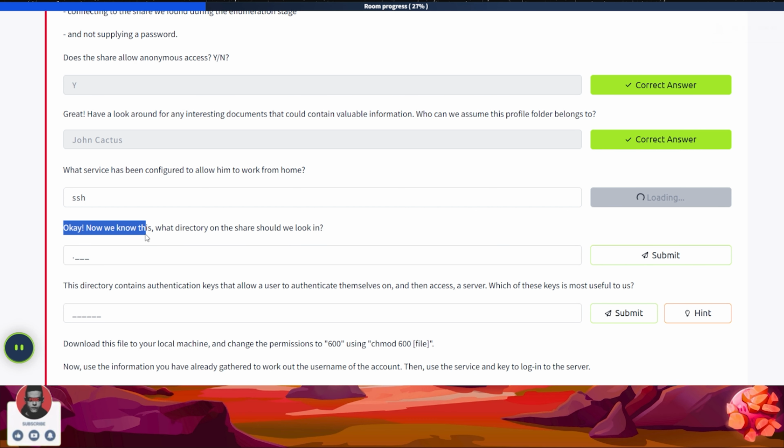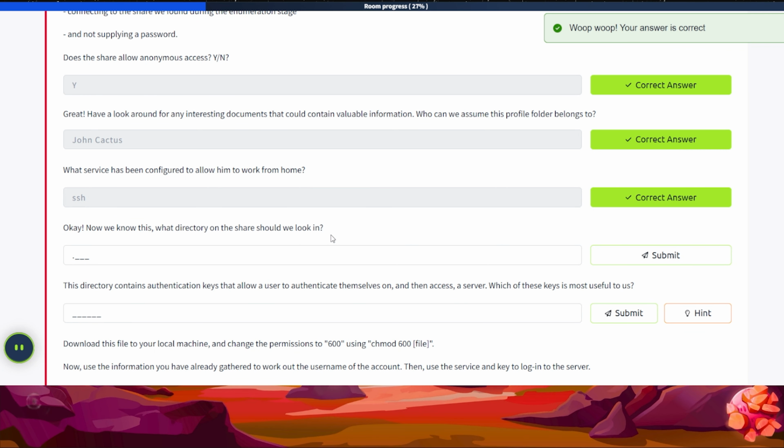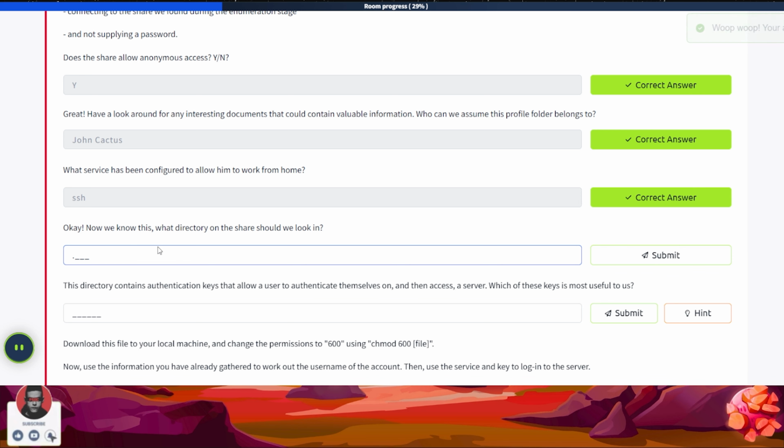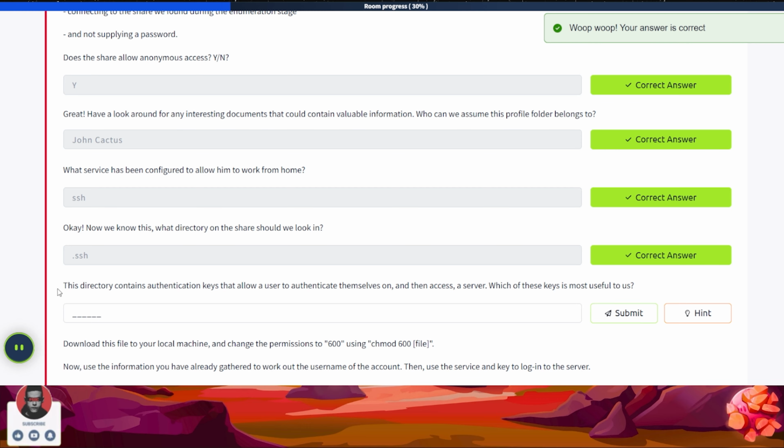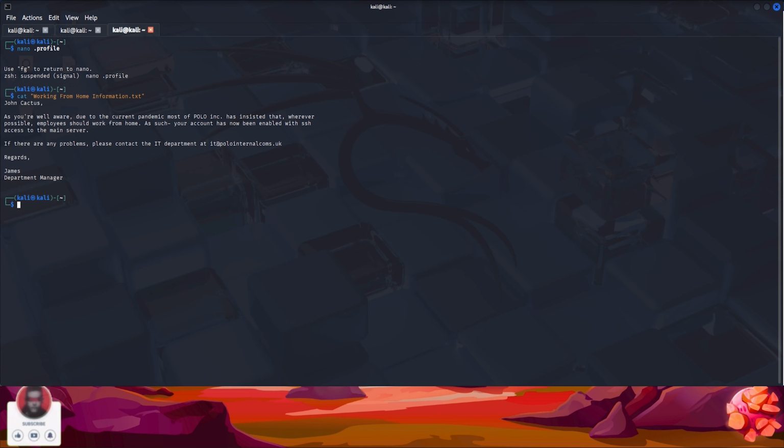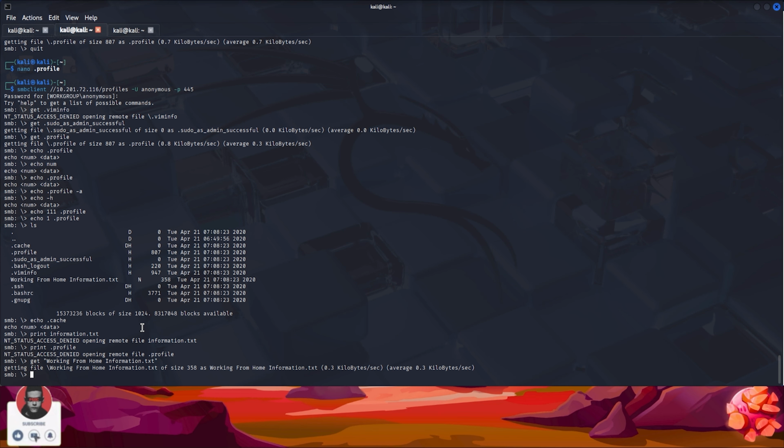Okay, now we know this. What directory on the share should we look in? .ssh, I think. It is correct. This directory contains authentication keys that allow a user to authenticate themselves and then access a server. Which of these keys is most useful to us?